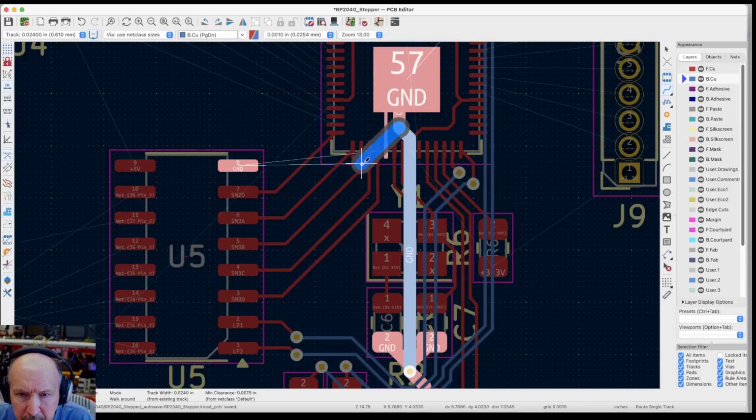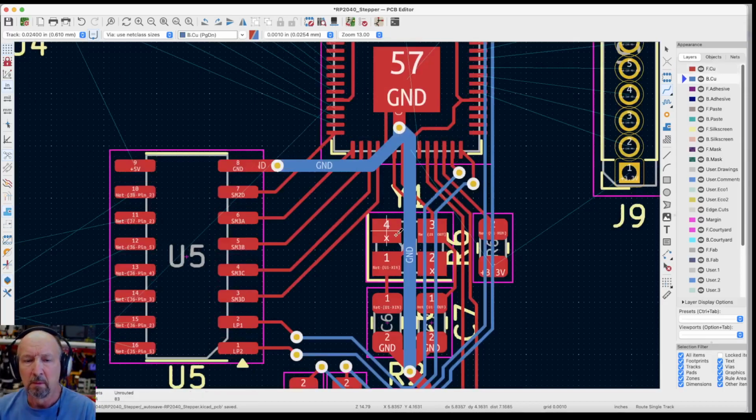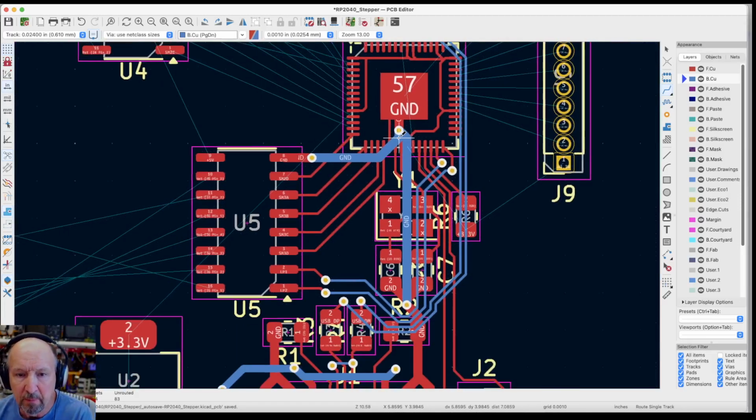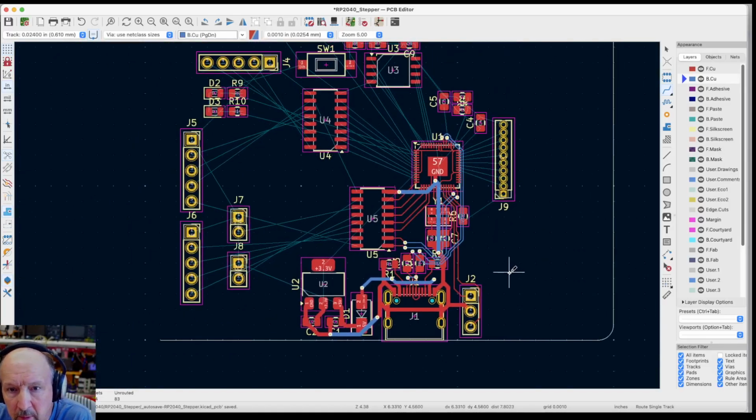Come through, kind of want to go down first. And I want to put a via right there. Okay. So now we've got U5 connected. We've got 83 yet to route. So that looks good.